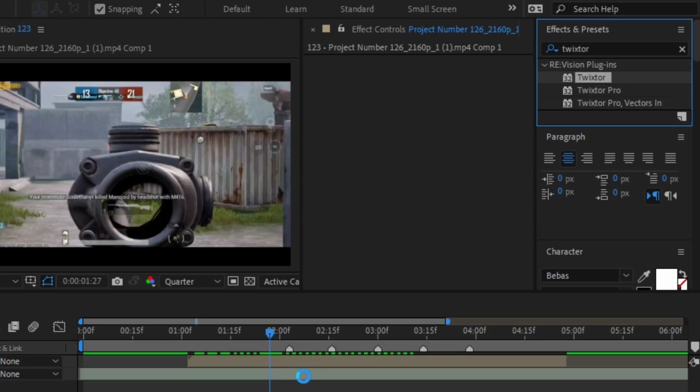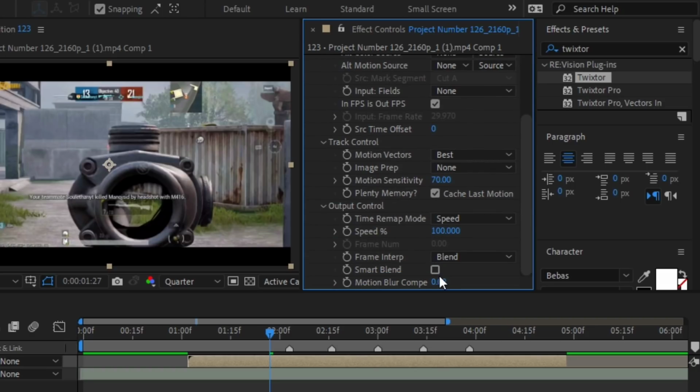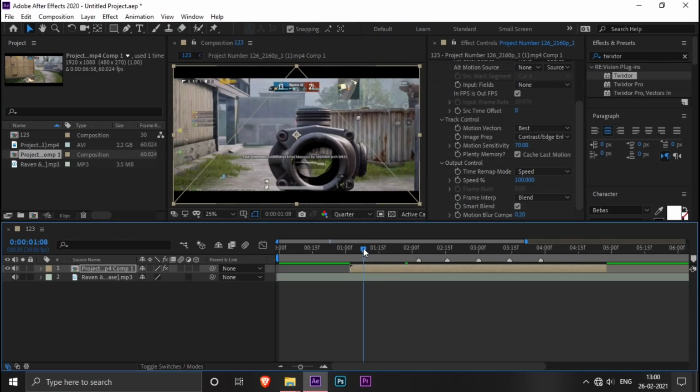After adding the effect to that layer, if you select that layer, you can see this effect control. By default this window will be at the left side, but I moved it to the right. Here check smart blend and I'll increase the motion blur to 0.2. Then from here you have to change this to contrast and edge enhanced.